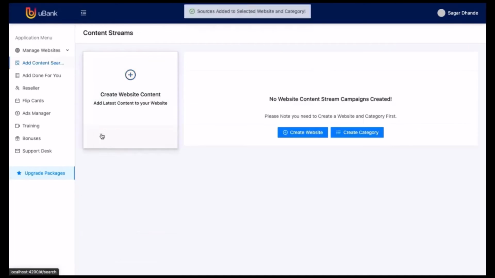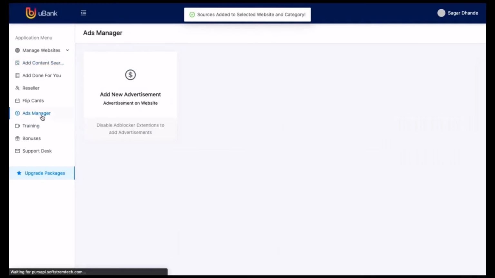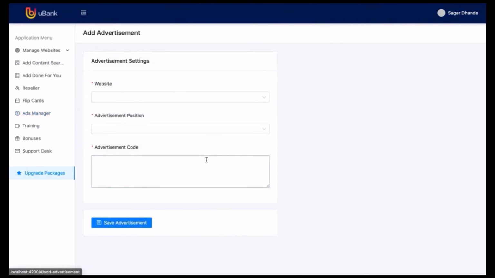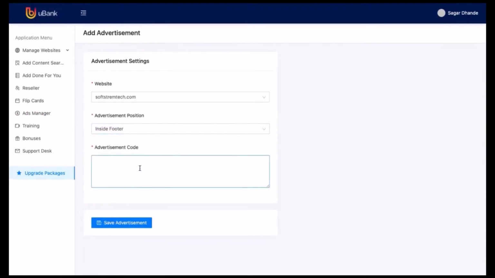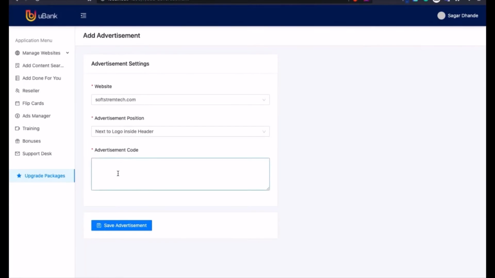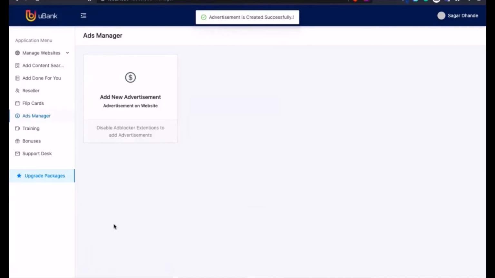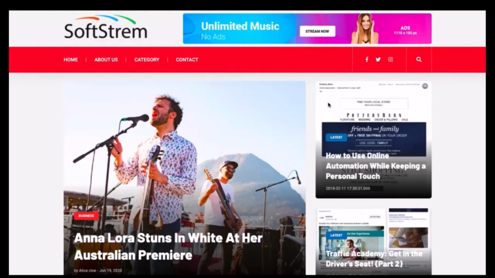You can also add advertisements by clicking on the Ad Manager section. Click on Add New Advertisement. Select the website, select its position, then select the advertisement type. In this example, we will upload an image. Here you can insert the URL and then click. Then you can click to navigate to your file. Then click Save Advertisement.